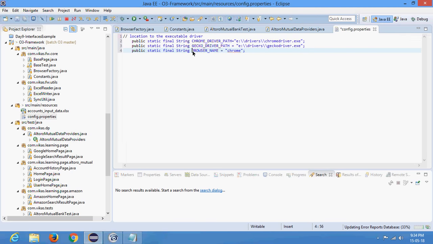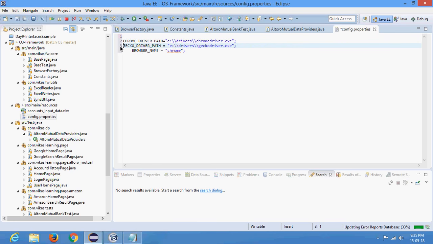Similarly, I want to do the same thing with the browser name. So I'm declaring it with the property equals value syntax. You can see that browser name is a property which has the value Chrome. Don't give double quotes, because it is not Java. If you want to add a comment, you can just add a hash and say driver executable path.